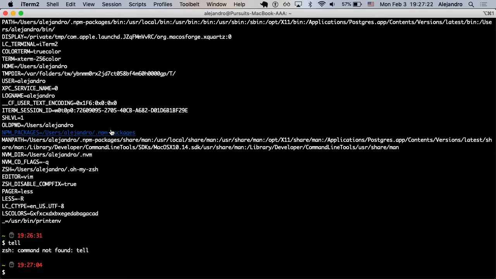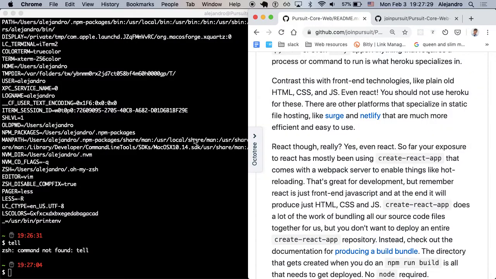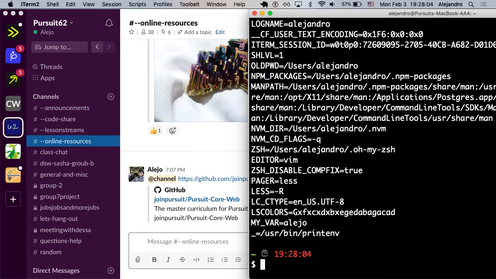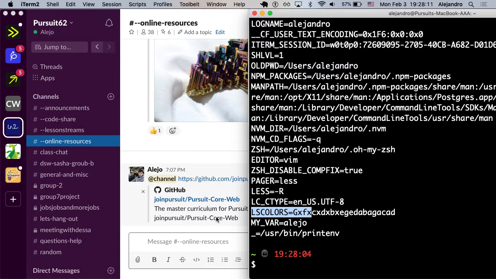So what we're going to do, let's export our own custom variable and let's see how we can access it from Node. So I'm going to go here. And in our terminals, we can do this. We can do export, and I call it MY_VAR equals my name. Note that we don't need quotes or anything here. This is not JavaScript. So if I do that, then if I do printenv, I should be able to see my variable here now. Right? So I added an environment variable.